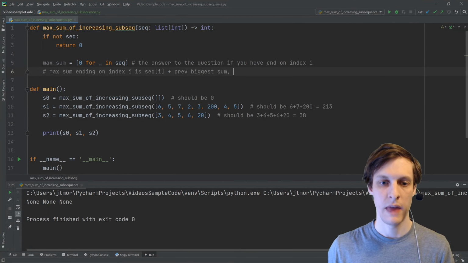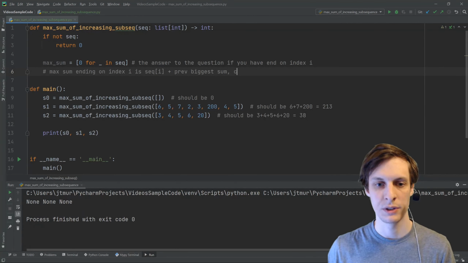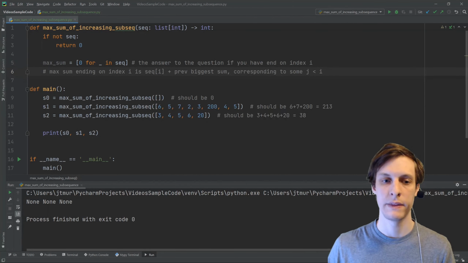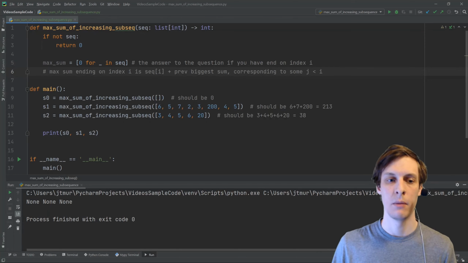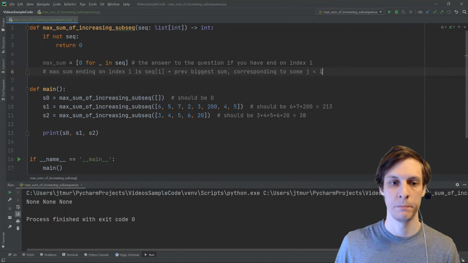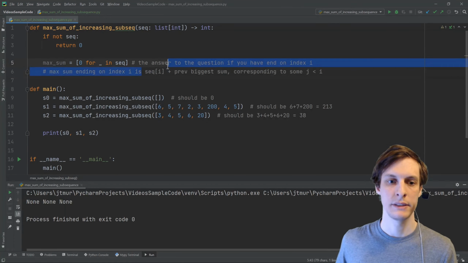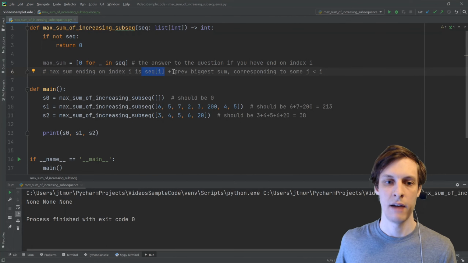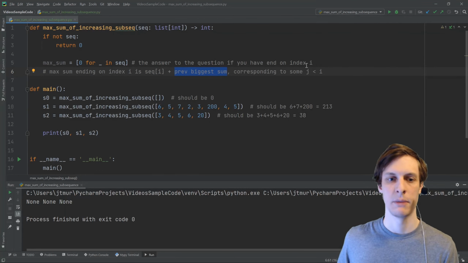Now, that previous biggest sum is going to correspond to some index j before I. This is basically saying that when I have a sum of numbers, I just break it up into the last number and then all of the rest of them. So this would be the last number, and then if I have all the rest of them, well, that better be a biggest sum ending at some previous term. Otherwise, I could have chosen something bigger, and then this would be bigger.